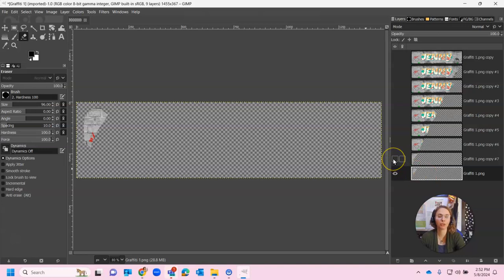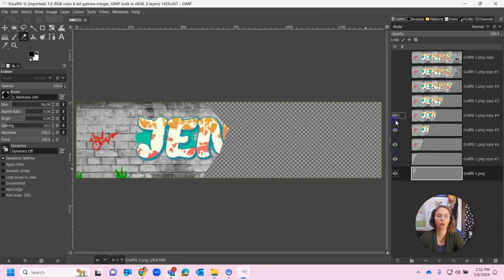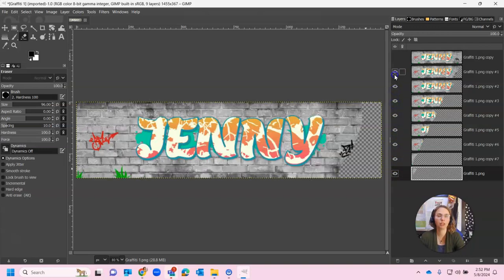And if you want to give yourself a little preview, I'm just going to click the eye in front of each one of these and watch how my animation starts to build. Okay, so that's all we're going to do for today. This layer palette is, oh, I'm sorry, there is one more thing.